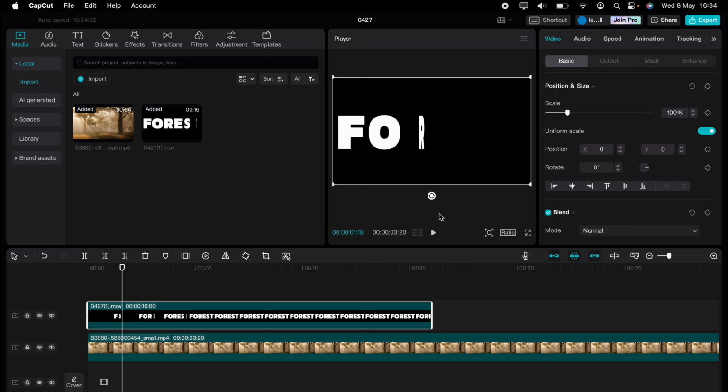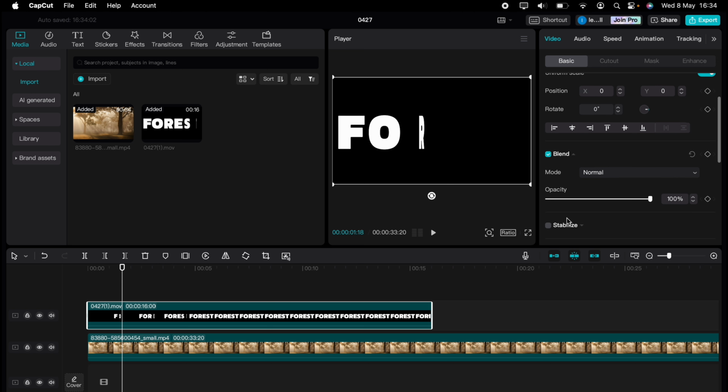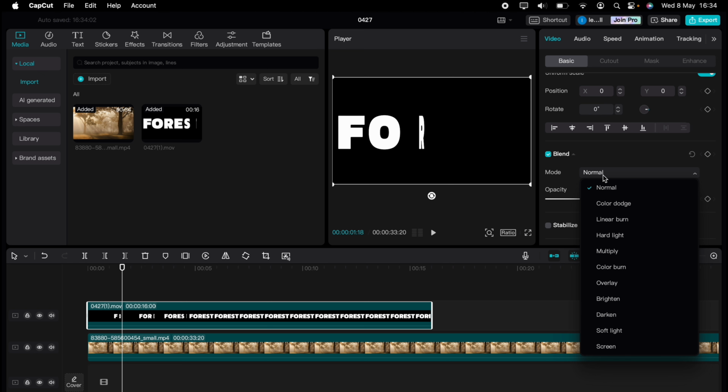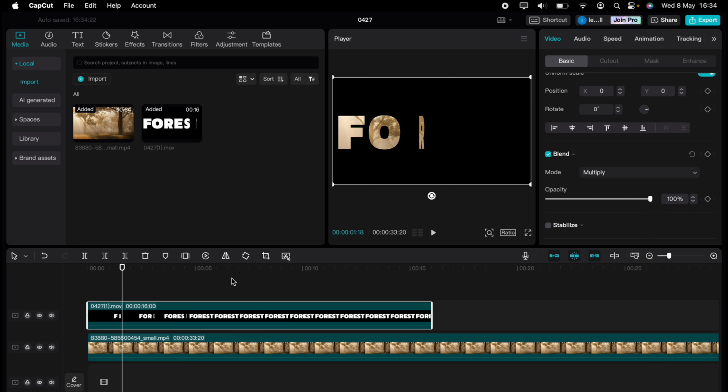Let's select the text animation once we have that set up. Come to the right hand side, video basic, then come down to blend and drop down mode and select multiply. And now you'll be able to see the forest through that text effect, as you can see.